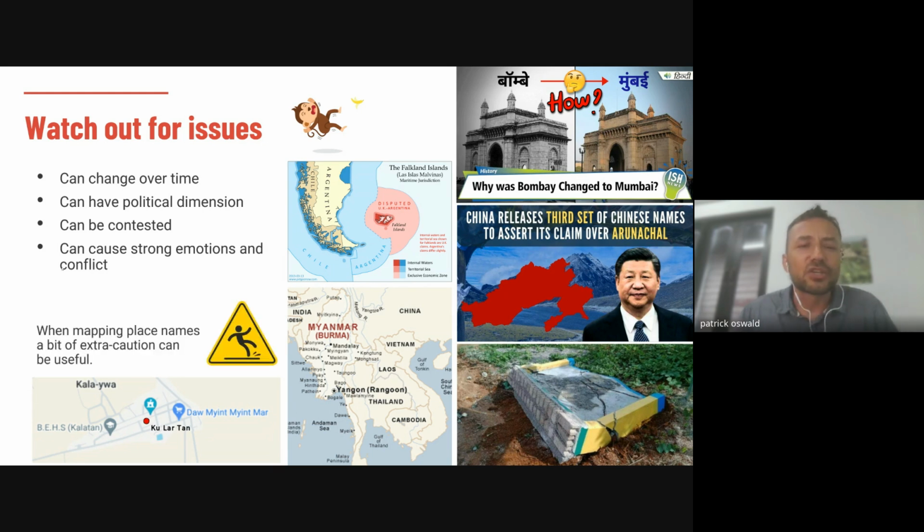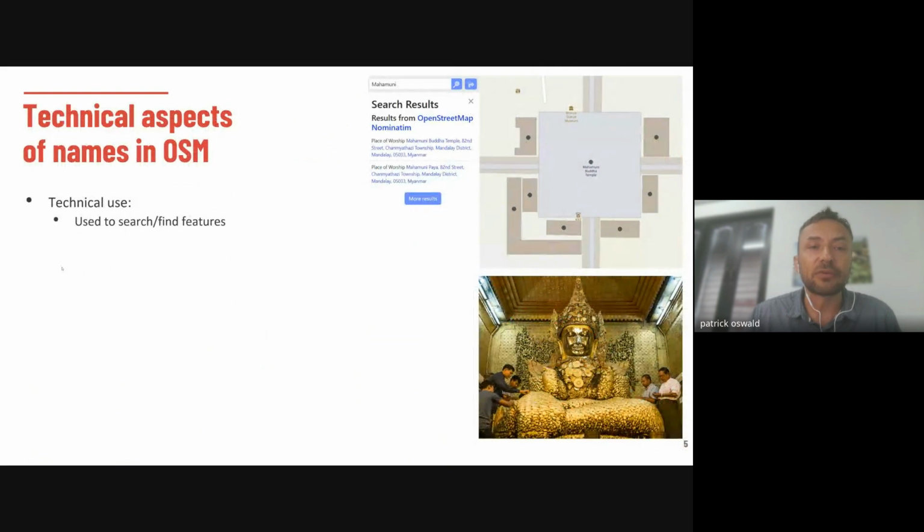So just to say, when we are mapping place names, or putting place names on the map or in a database, sometimes a bit of extra caution can be useful. For most places, it will be no problem at all. But if you know there are some sensitivities around, maybe think twice about how you name things there. So talking about names in general, let's first look at the technical aspects of names in OpenStreetMap.